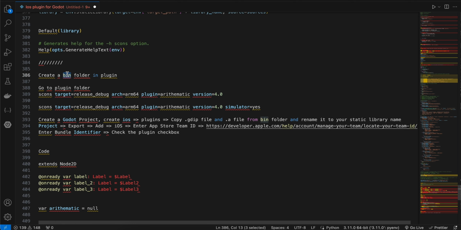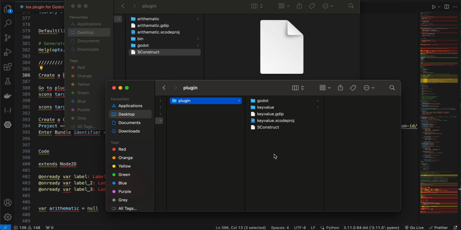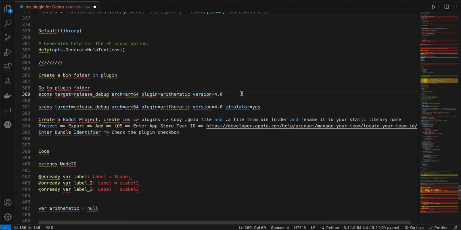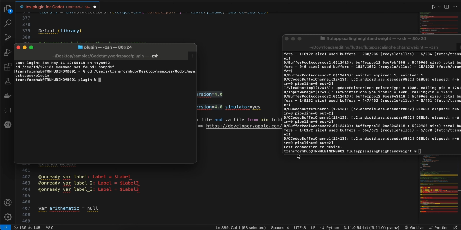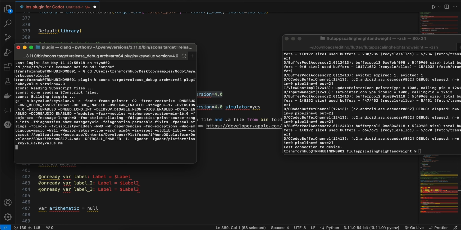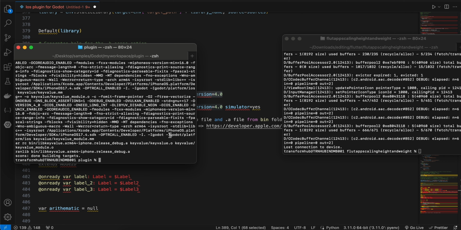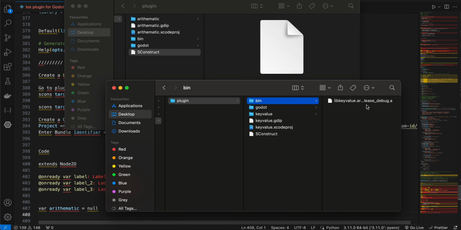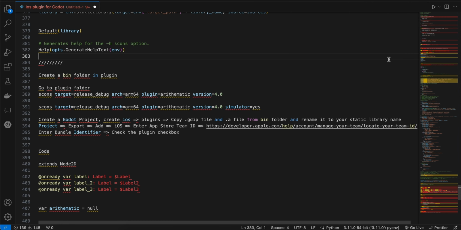Then we have to create a bin folder inside plugin. So I'll just create a bin folder over here, and then we have to run this particular command. But here make sure you replace arithmetic by key value. So I'll quickly run this particular command. What this does is it will create a .a file inside your bin folder. So if everything is perfect, you should see something like this, and if you go to your bin folder, you should see a .a file being created. So this is the file.